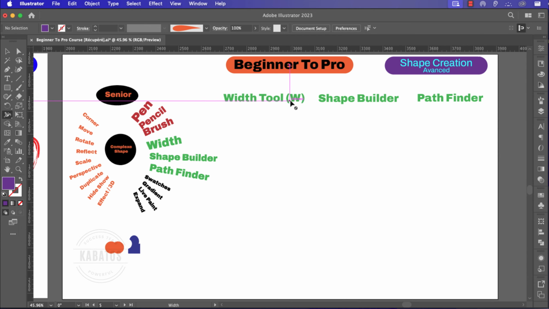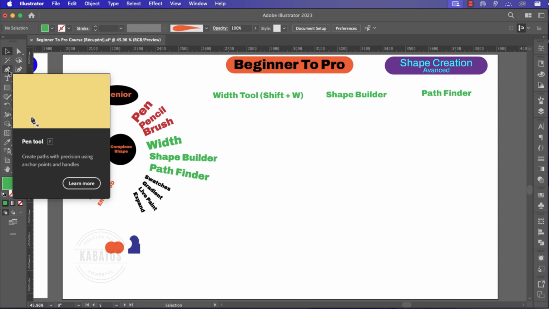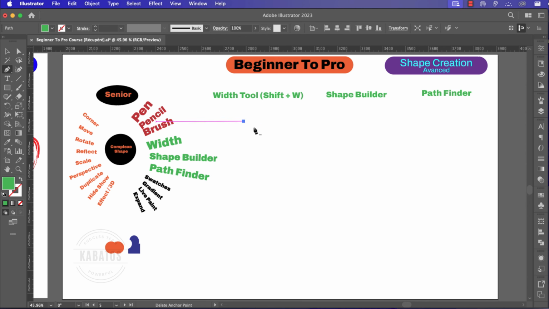So let me change this. Shift W for the width tool. To use the width tool, you must have a line segment in your artboard. So let's go create a line segment. We can use the pen tool to create a line segment by doing one anchor point, another here.